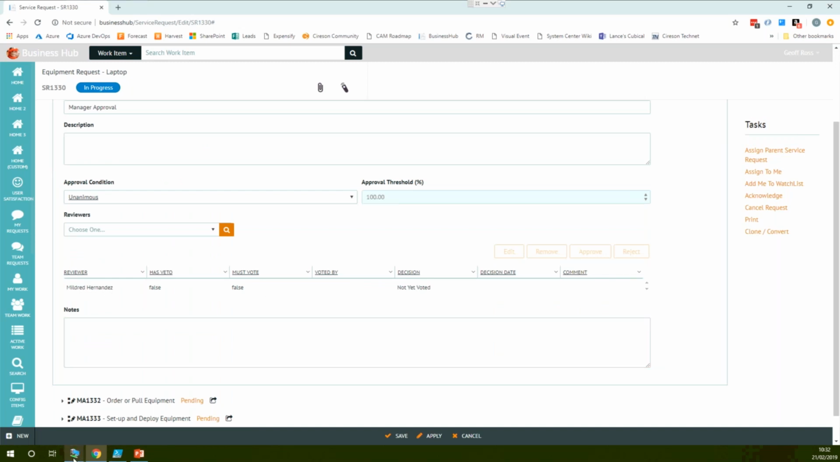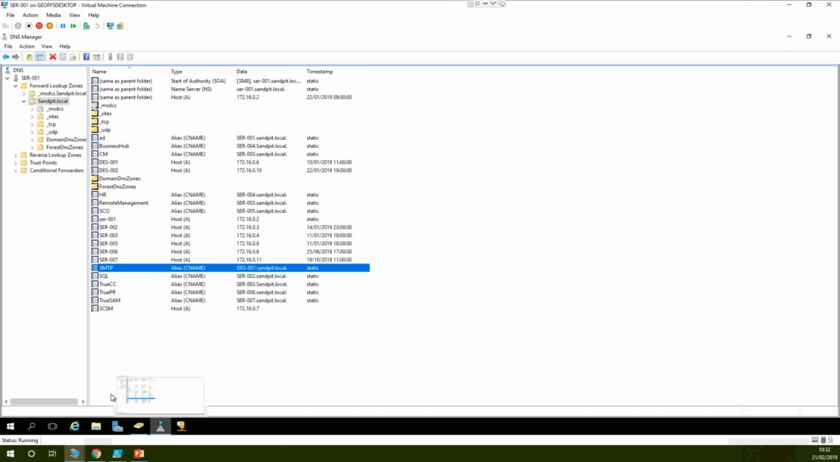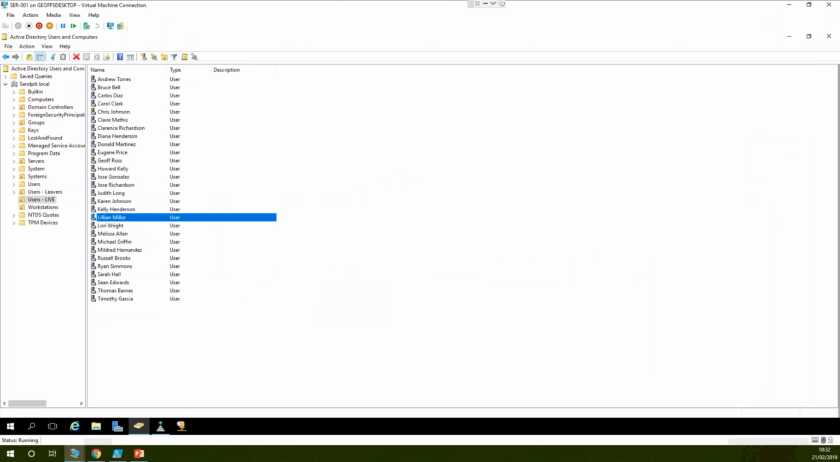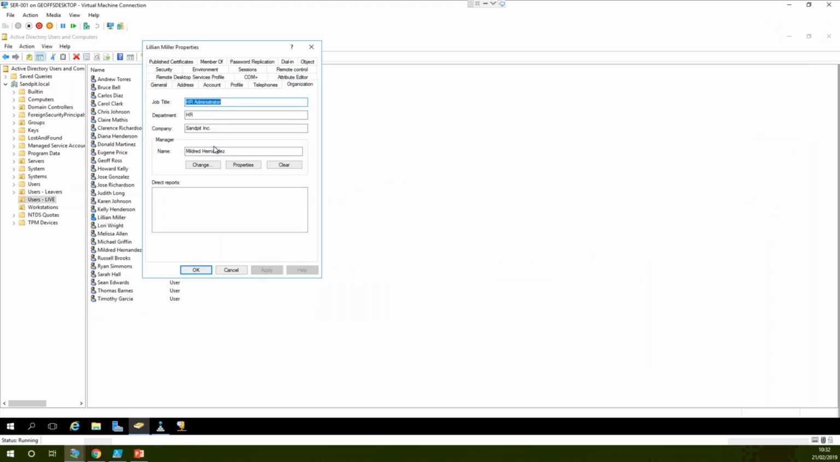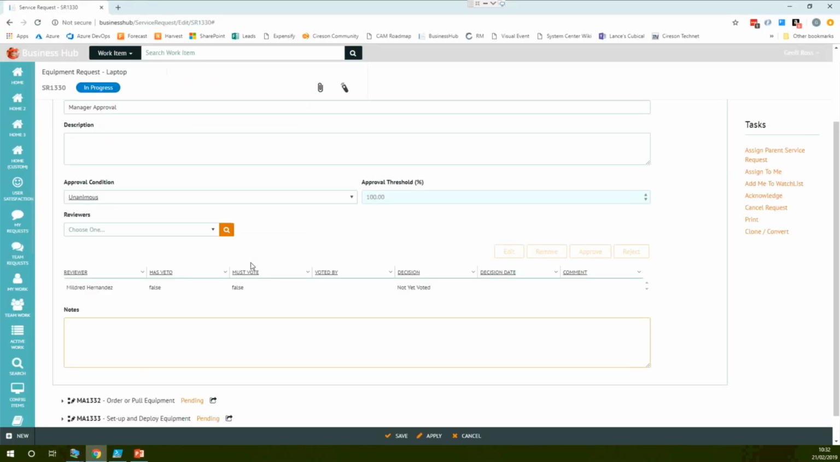Let's just prove that. If I jump into Active Directory and find Lillian, then her manager is Mildred Hernandez. Fantastic. Okay, so that's done its job. It's put the requester, the affected user's line manager in as our approver there. I'm going to just carry on logged on as me, but the idea here, as you'll gather, is that this user here, Mildred, we can now log on and approve it.